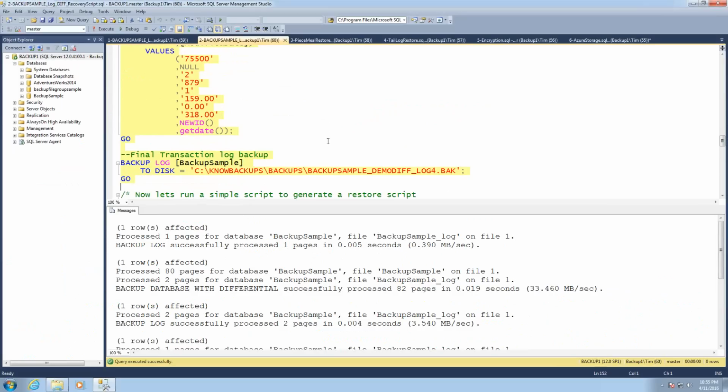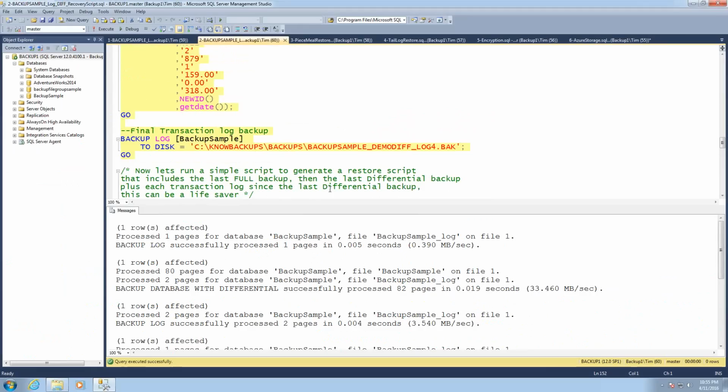So we have full, log, diff, log, log. So what would our restore script look like?